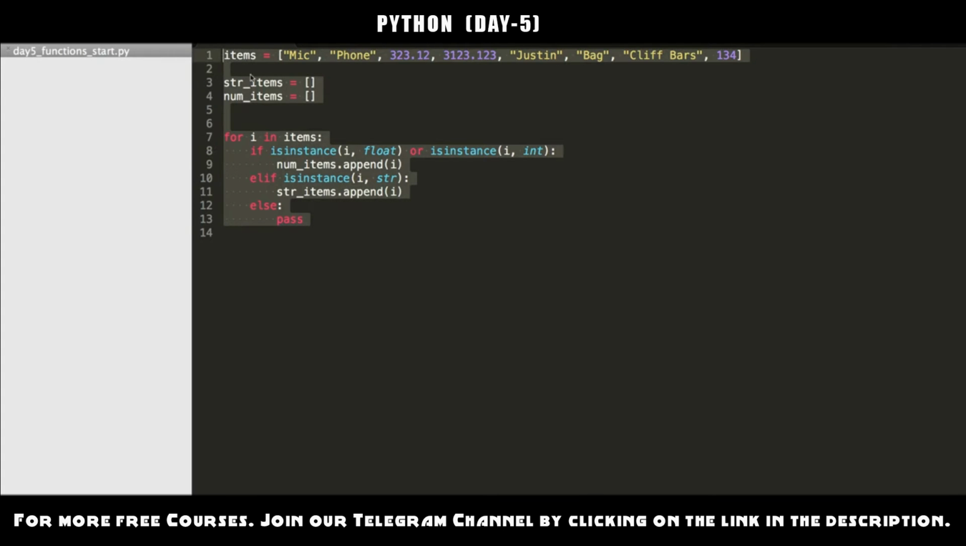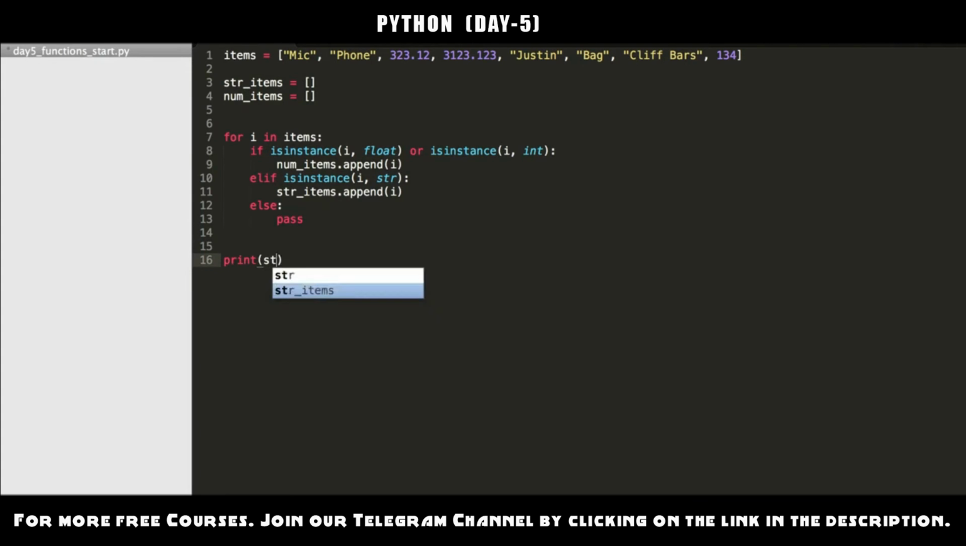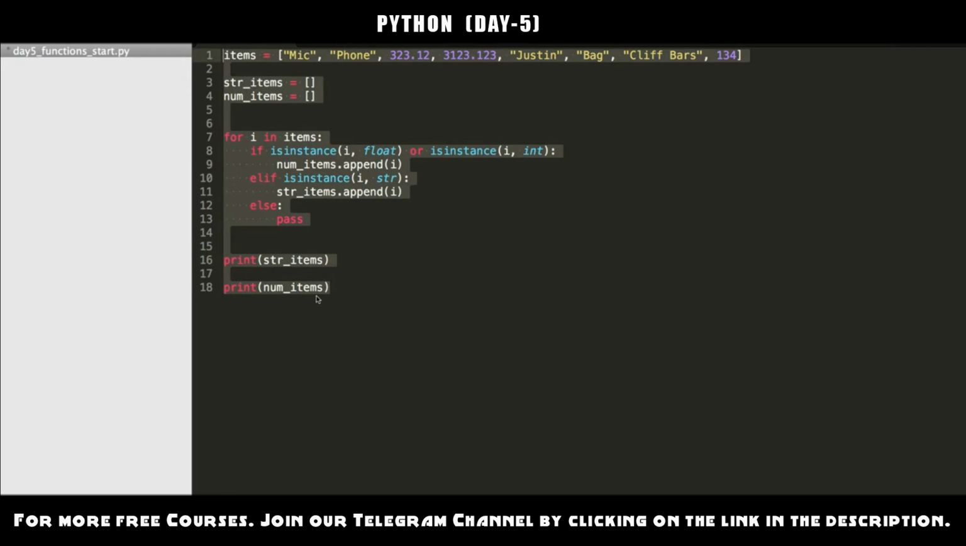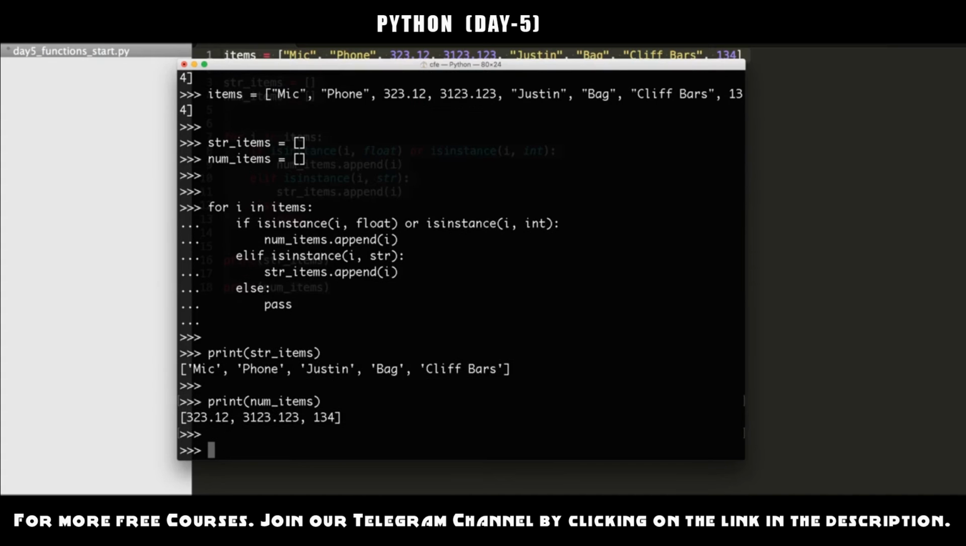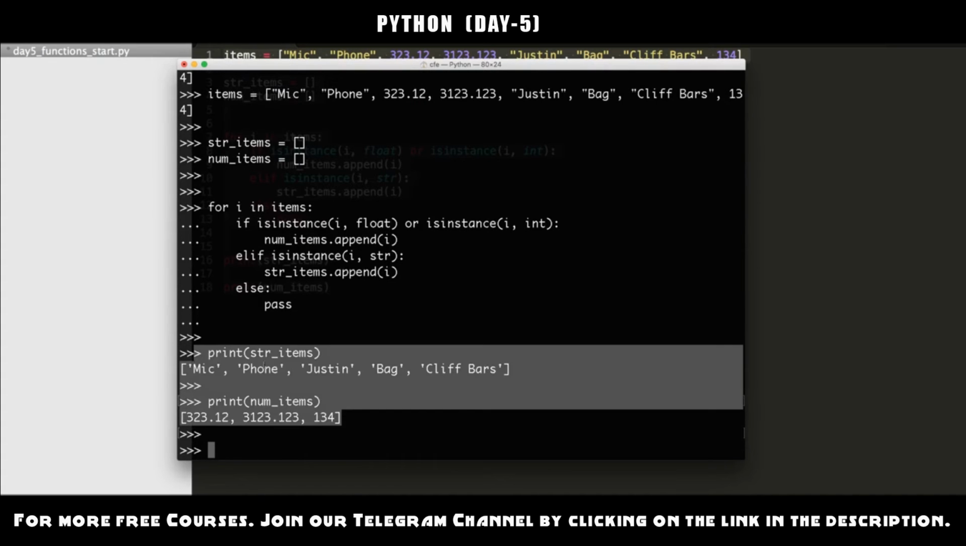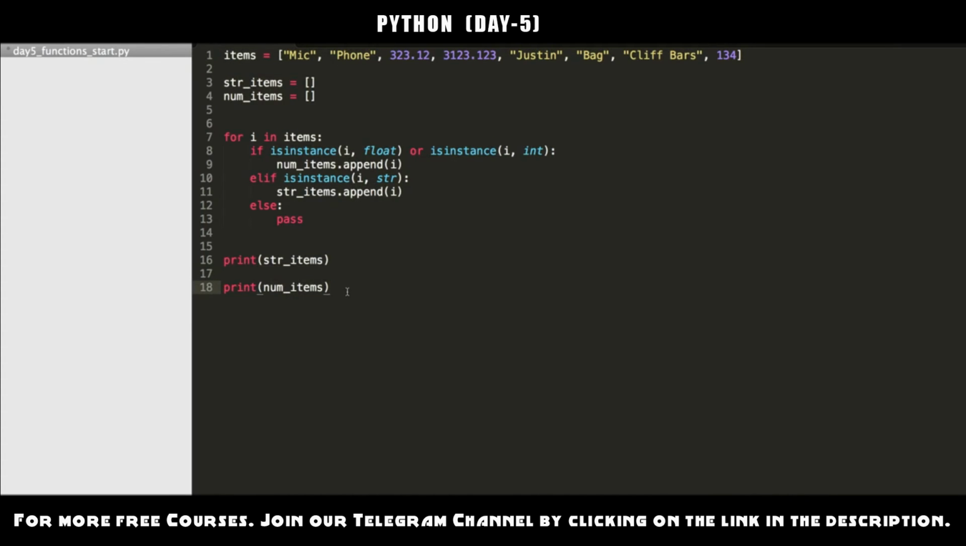So this is the code that we just did. If I go ahead and copy this, and at the end I'm going to print out str items and print out num items. And notice how easy it is to type that out. Once you get used to text editors or code editors, especially like Sublime Text, it's going to make your code typing a lot faster. And I come out here and I see that that for loop actually works. This is really cool, and it's very important for this next part.